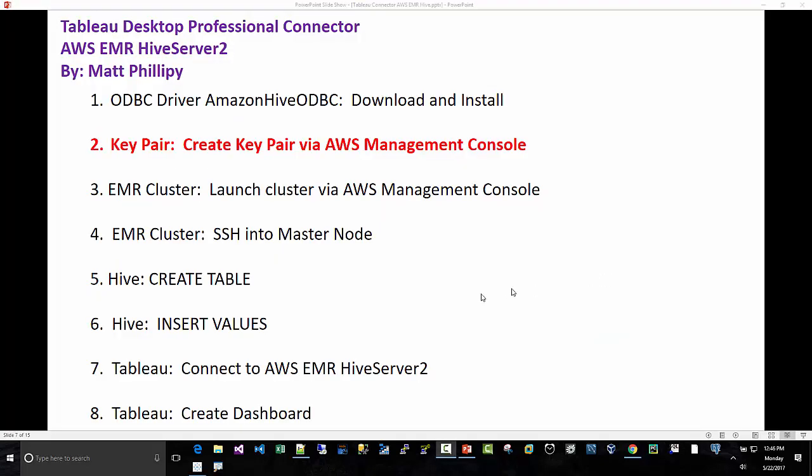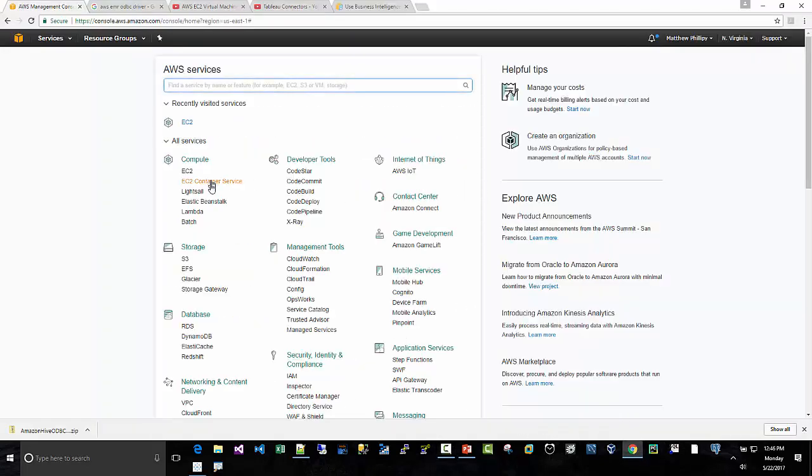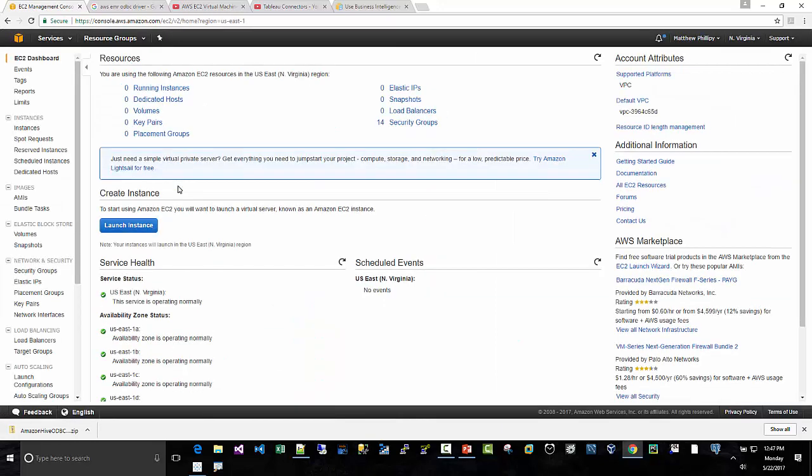Step 2, create the key pair. So I am logged into AWS here. I use multi-factor authentication. I hope you do too. And I am going to do everything in Northern Virginia today. So the second step here is we're going to create a key pair because we'll need this later to SSH into the master node for the cluster that we create.